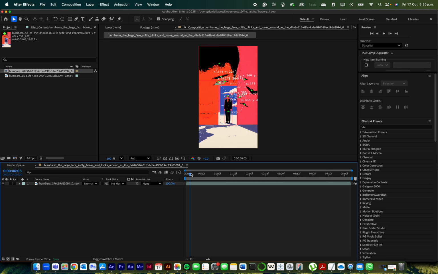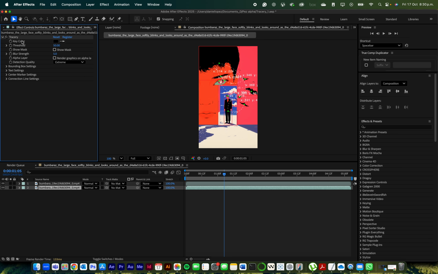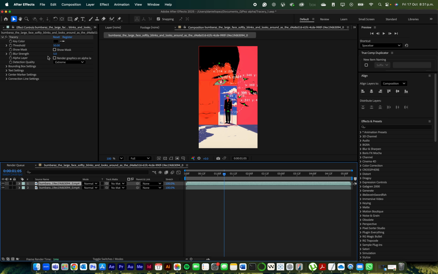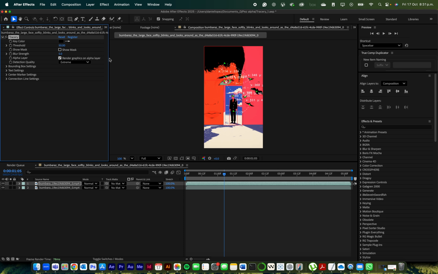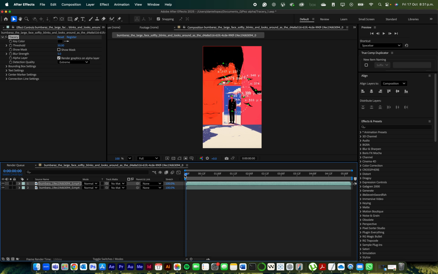Okay, as I said, we have the plugin here, and as you can see, we have some issues when it's rendering. So what we can do is duplicate this one and delete the Tracery effect on one of these and put this on render graphics over graphics. Render graphics on alpha layer. And these things don't show anymore, as you can see.